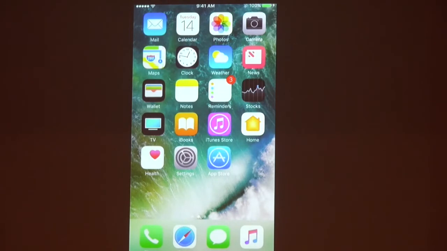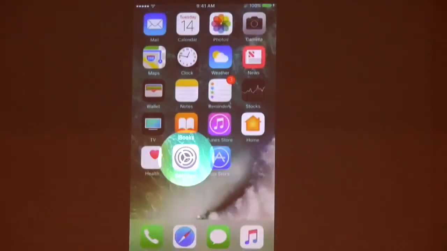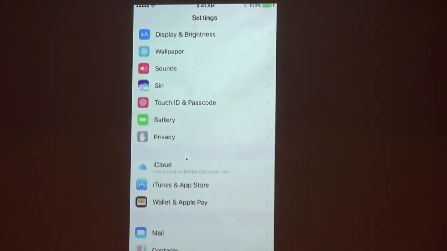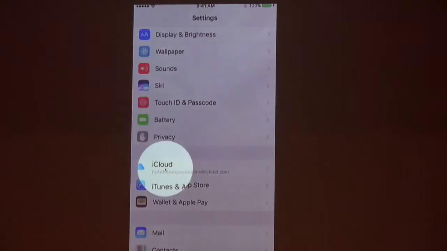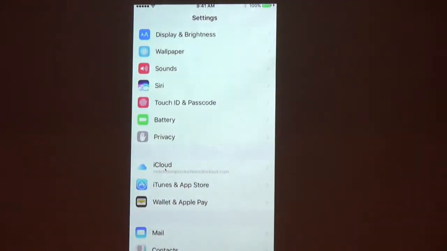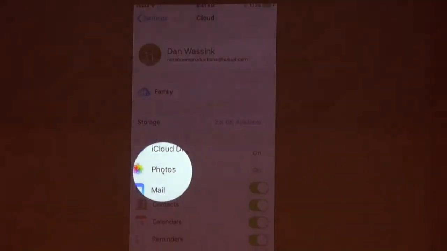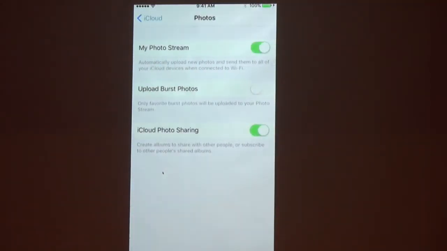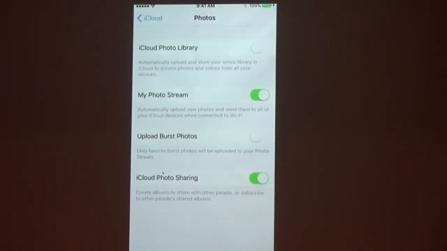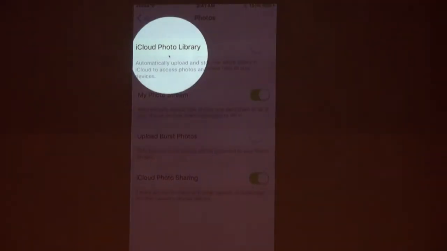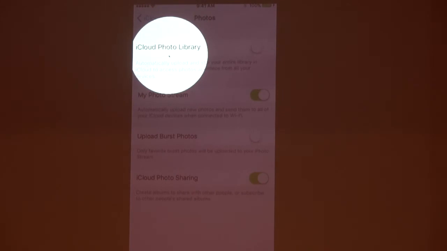Let's go to my iPhone. The first thing we need to do is go to our iCloud settings. To do that, we go to Settings. Tap on it. And now we need to go to iCloud. Tap on it. And then we tap on Photos. From here we're going to have a few different options. The first option is what we're going to look at in this video, iCloud Photo Library.